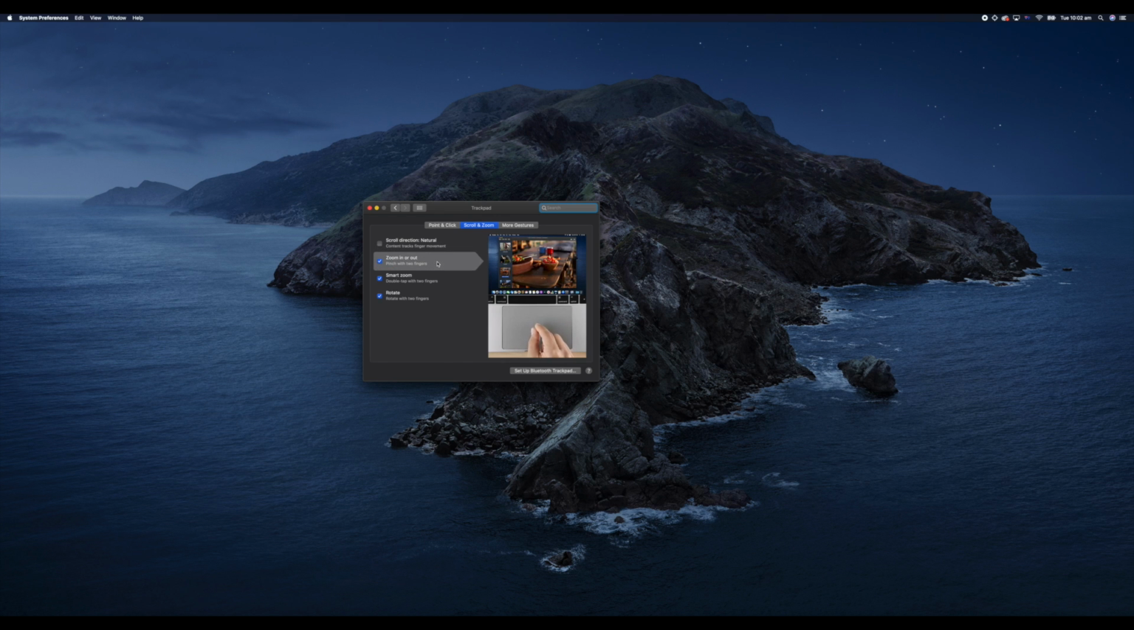Zooming in and out, so you can pinch with 2 fingers, double tap with 2 fingers to do a quick zoom, and rotate with 2 fingers as well. So these are all really useful quick tips to learn, all inbuilt into your trackpad.